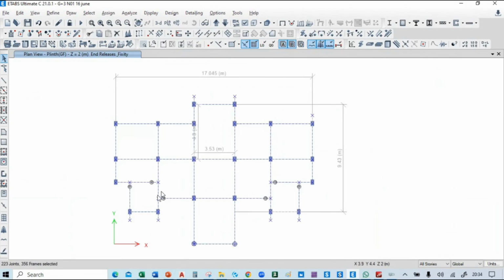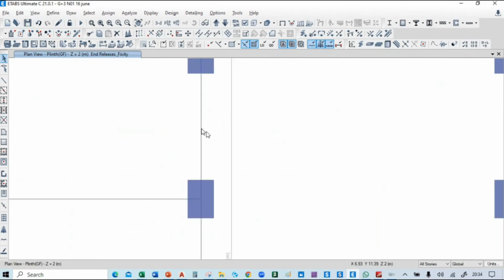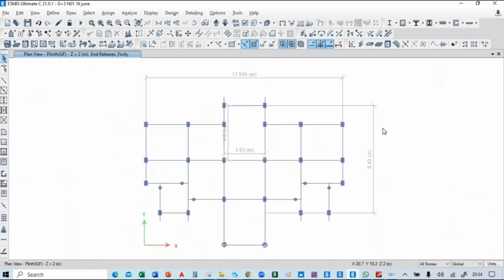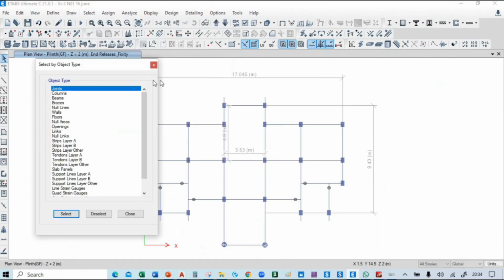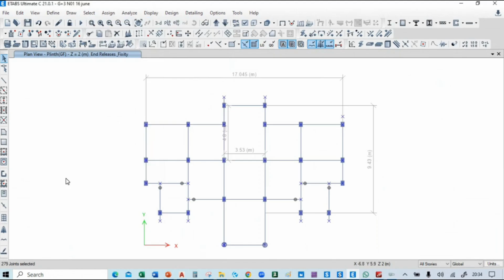So let's select this. You can see every joint, right? So okay, fine, it's okay. So you have to remove the extra joint from the model. To do that you have to go to the select object type and select the joint, select all the joints, and you can delete it. You can delete the extra joint.